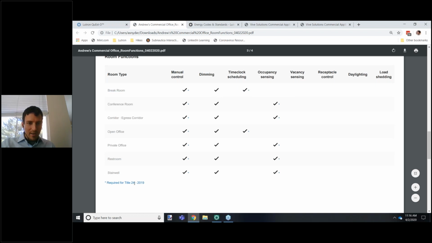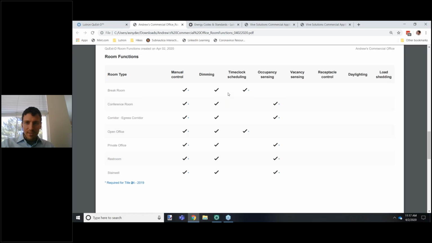Dimming, this checkbox here, is not required for Title 24, but is included in this project design. If you were to select, I just want the bare minimum to meet energy codes, this would change, perhaps resulting in a less expensive control solution with just switching.